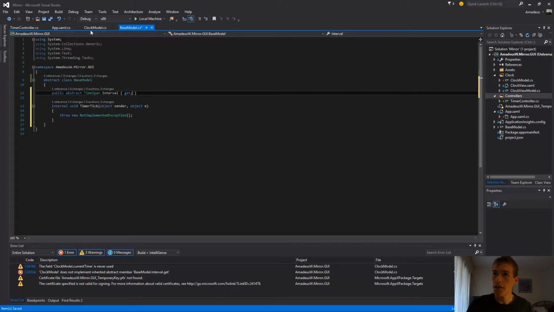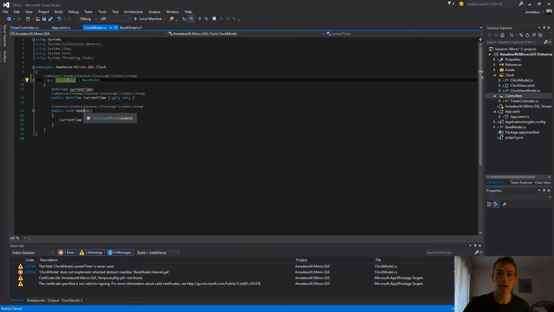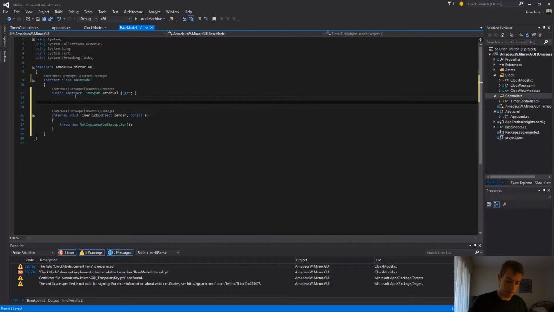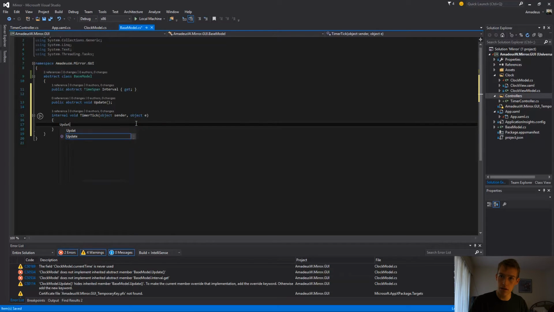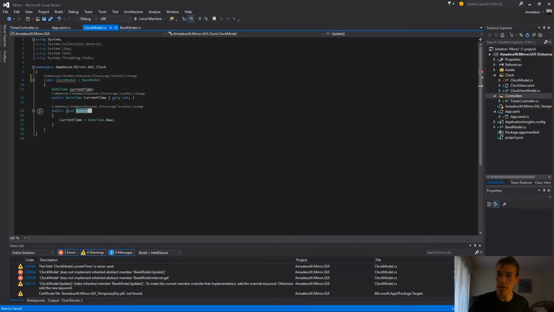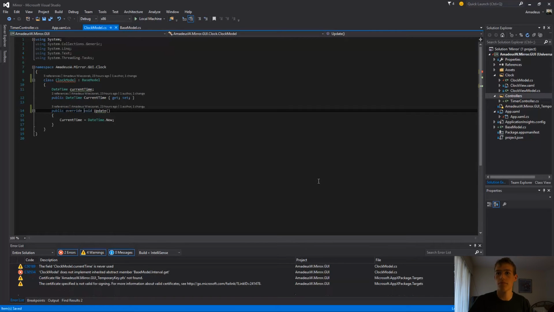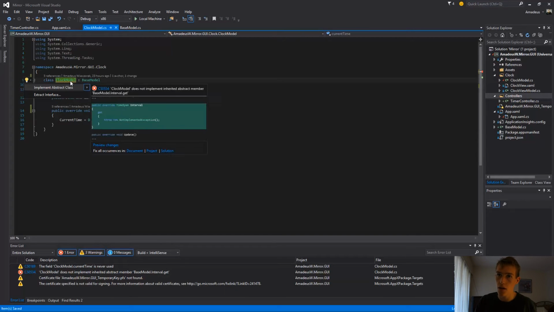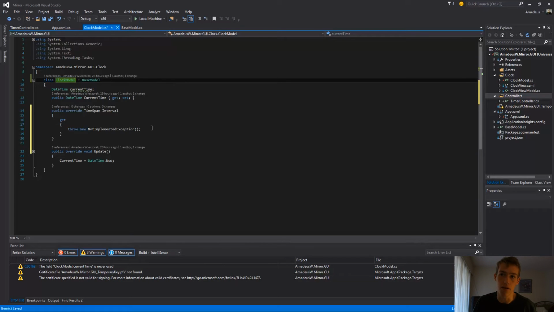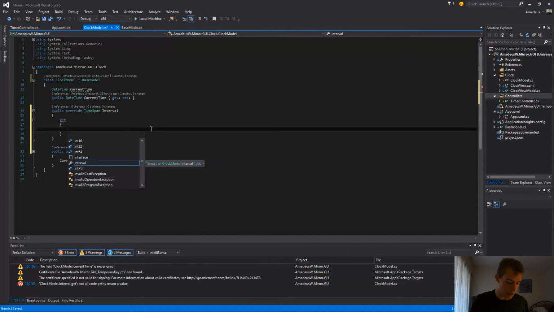Now timer tick. The clock model here already has a method update. So maybe we could make this method update abstract. And now this timer tick has access to it. We'll just call update. We need to go back to clock model and tell Visual Studio that this will be an override. And what else? We need to also implement interval. In our case, the interval will be 1 second.